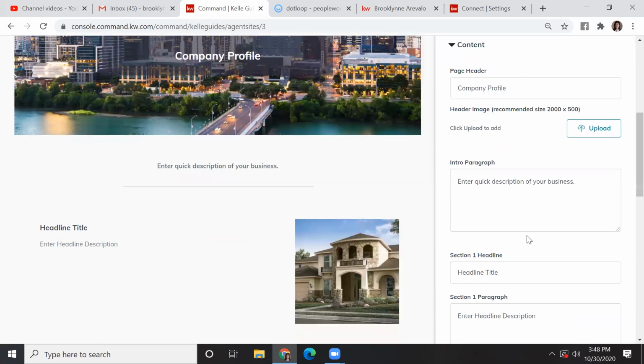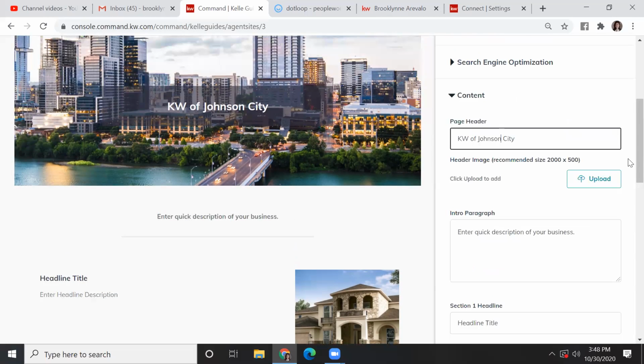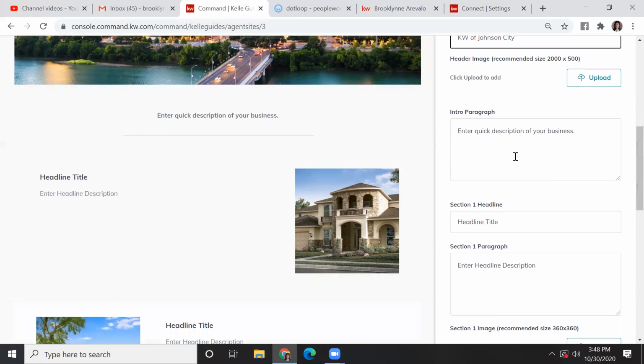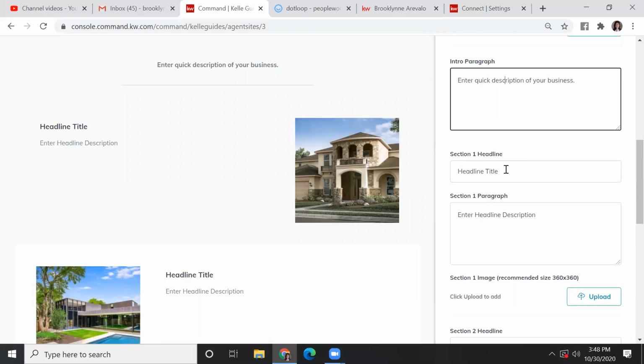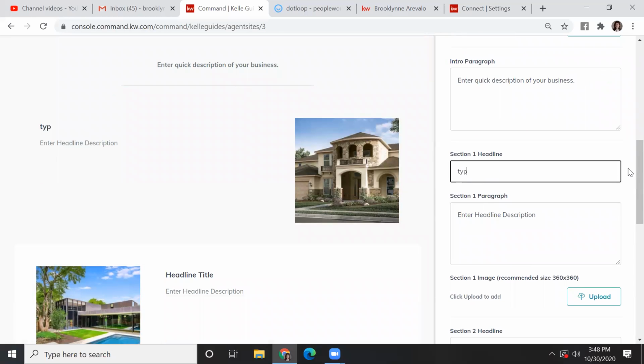Then you'll hit the content section. And here's where you can start to change the information on the page. Can't spell today, y'all. I still spelled that wrong. Okay, see how it changed it there? You can change the image. You've got paragraphs, like this is the intro paragraph, it's right here. Section 1 header. You'll notice it changed over here.